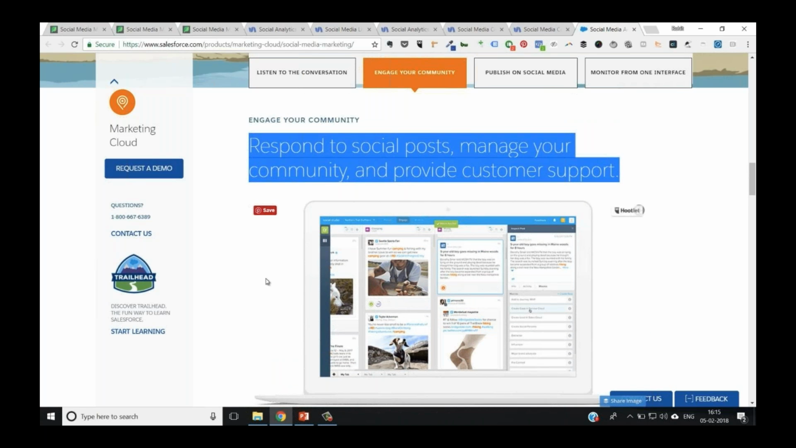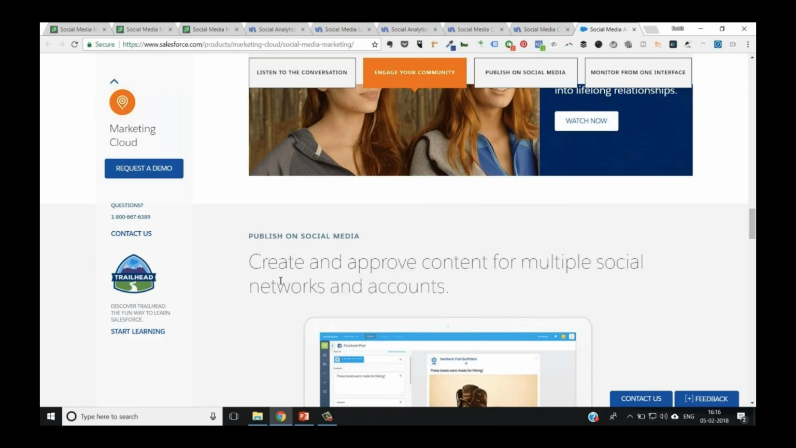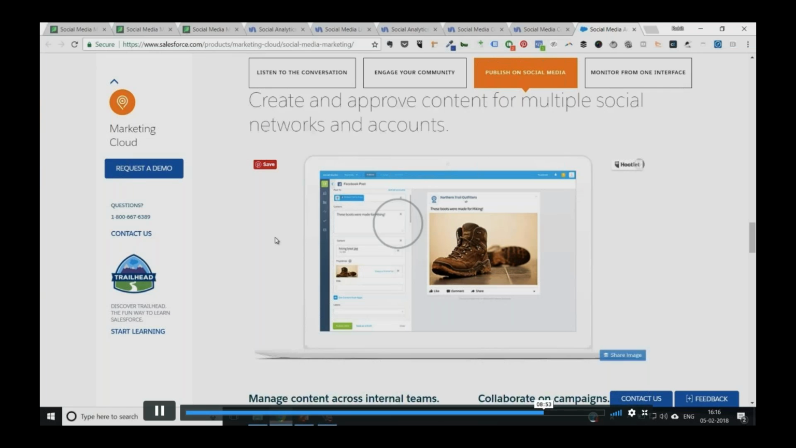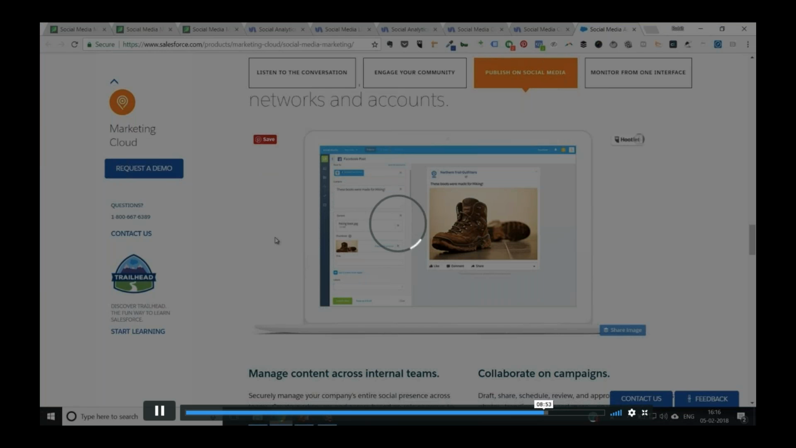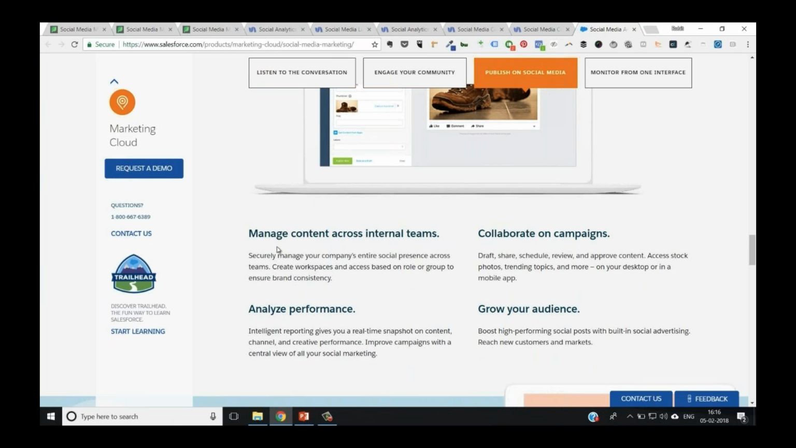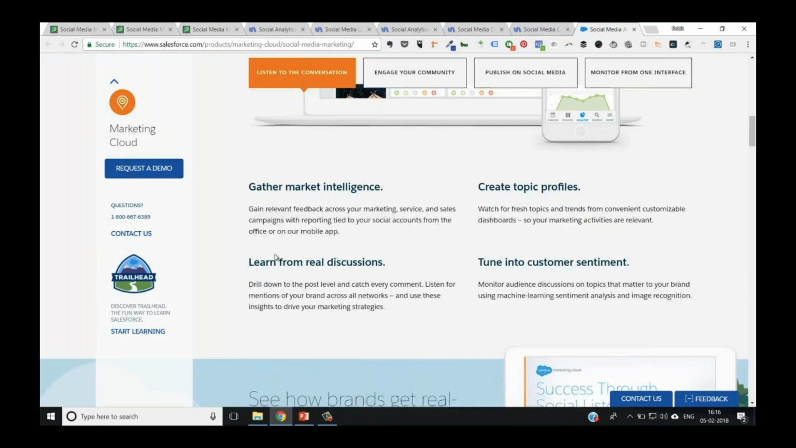So all these are features that none of the tools would really provide you all in one for free. Even Hootsuite, which can do quite a lot for you, can't do all of this that you see here. You can also use it to create content, approve content, manage content across multiple networks. And of course, there's a lot of interesting insights, analytics that all of these tools give you.